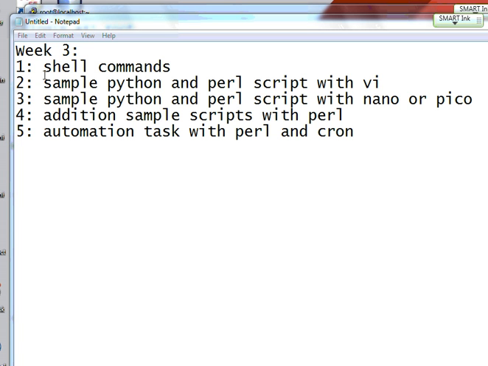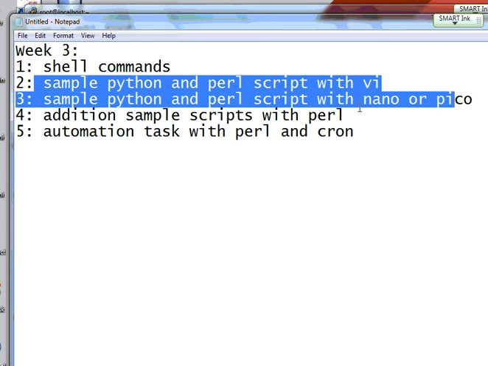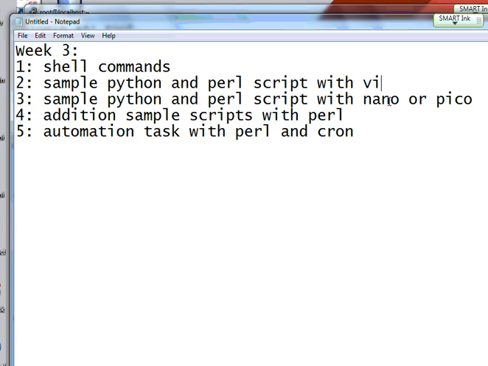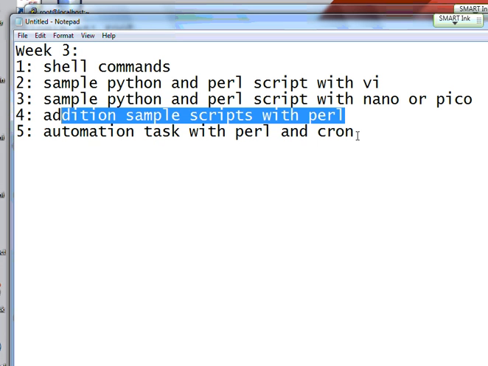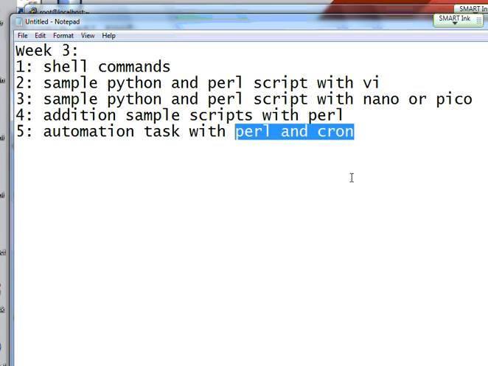For this week, I'll start with the command line and the basics, then go to the second video on Python and Perl in vi and Nano. And if anyone uses Solaris, you may use Pico as well. Nano and Pico are the same thing, but Pico became commercialized, so I changed the name to Nano. The third video will be on some additional Perl scripts, and in the last one I will combine cron and Perl. Okay, that's the four videos for this week.